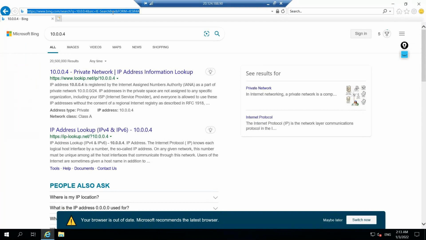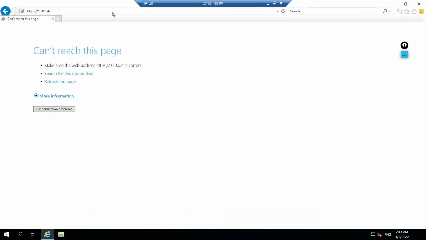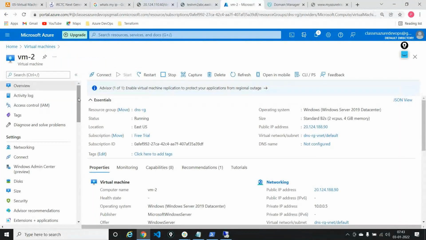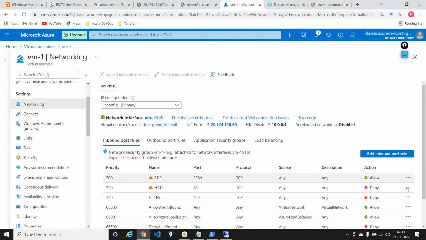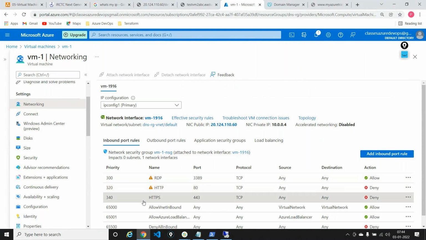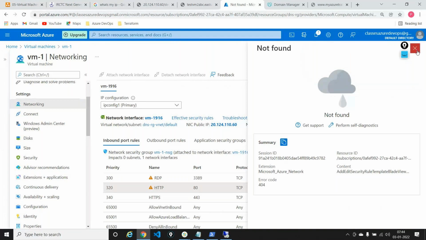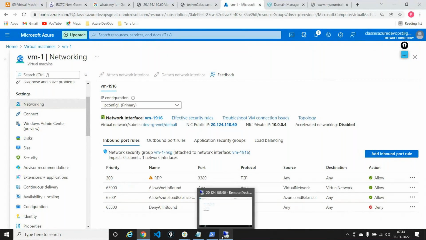Okay. Says can't read this page. Let's do one thing. Let's go into the networking of the VM1, and let me delete these two rules. So I'm not declaring any rules right now. I'm explicitly deleting these two rules. Let me refresh this and also delete the HTTPS rule. And now let me go into the virtual machine, and this will again take about 2 or 3 minutes to get reflected.